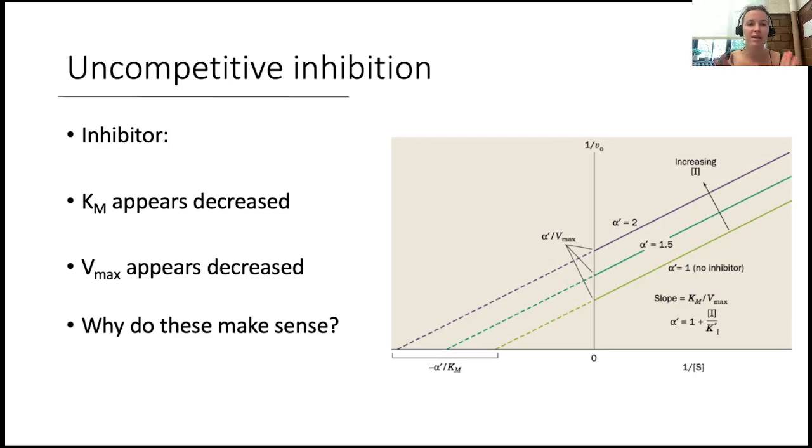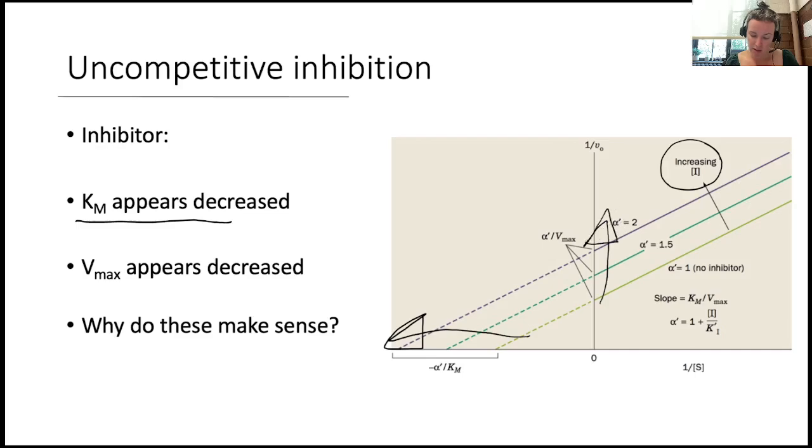So how can we recognize an uncompetitive inhibitor from a Lineweaver-Burk plot? Well, take a look at this. All the lines are parallel to one another. So when you see a plot like this, that's uncompetitive. But what we're seeing here, as we add increasing inhibitor, is that the Km is shifting to a larger -1/Km, so Km appears to be decreasing. And we see that Vmax must be decreasing since 1/Vmax is increasing.